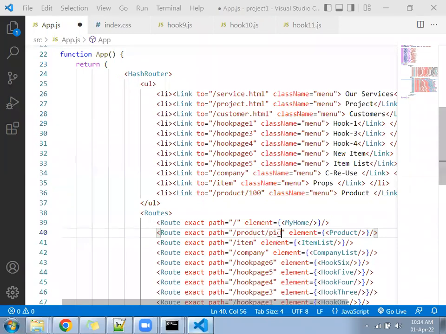Here you are giving product slash PID, and here product slash what is the default value? 100 is the default value. That meaning under the PID, the default value will be how much? 100. PID becomes a variable that we are trying to access under which file? Hook 11 file. But PID you can't write like this because it is a variable. Before PID, you have to give a colon.